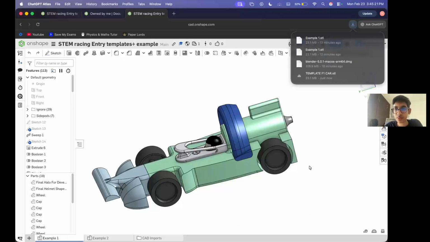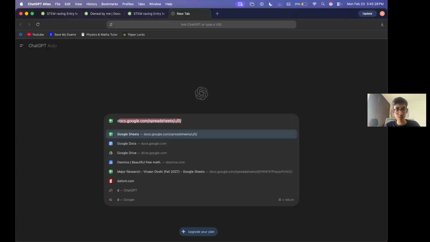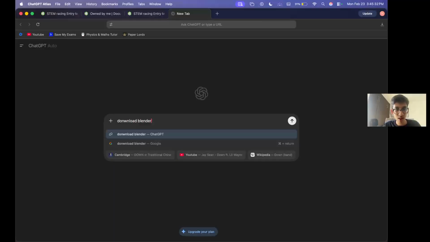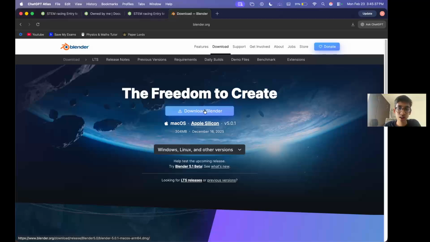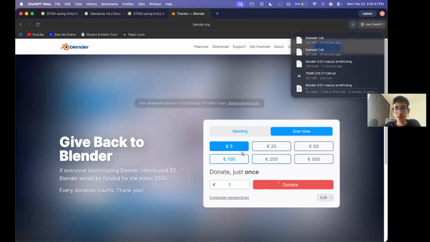Then let's download Blender. So search up on your browser, download Blender. Download it from whatever software you guys use. This may look like you have to pay for the software, but it's actually free. So as you see, it's already downloading. Let's give it a few seconds, minutes, 1 minute.